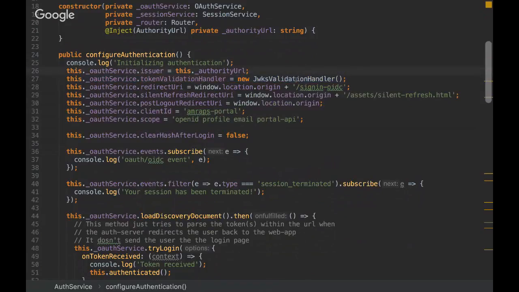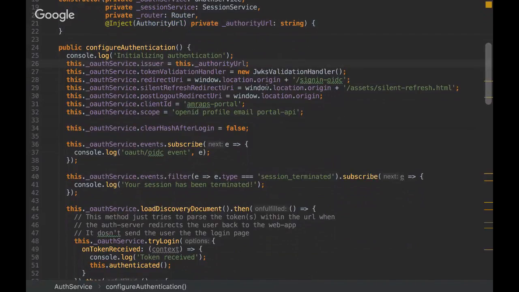We add the token validator. So this authority URL is, again, kind of like we did on the other side. I built an injection token to pull URLs out of the environments so that when I deploy to a dev environment, I get the right URL. So that's what's going on there. And then I say this is the sign-in location. I tell it the location of where my silent refresh HTML is, and I'll show you a little bit of that later. And then the log out redirect URI, which is basically myself, right?